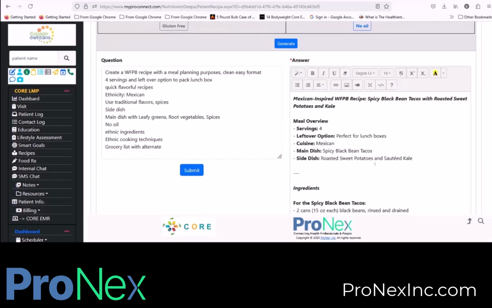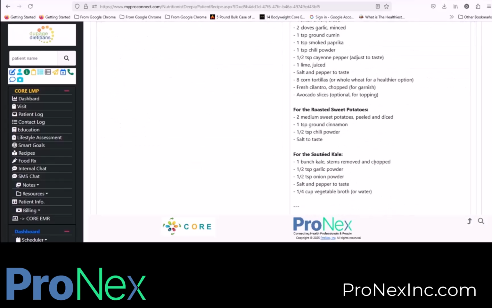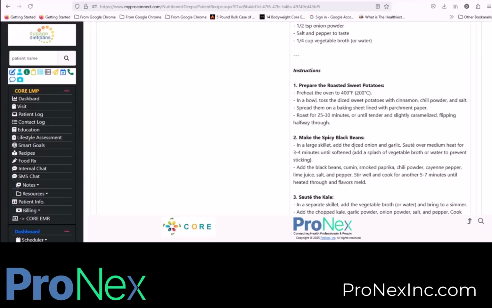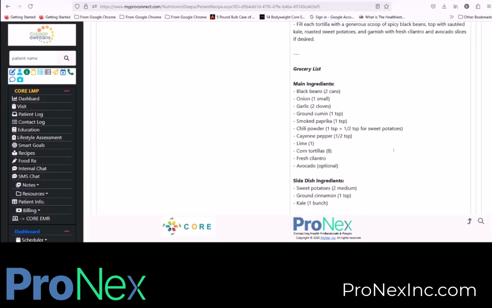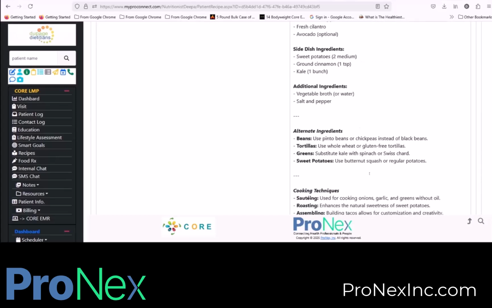And it even gave you the leftover option. So this is where you see all the ingredients. These are the cooking directions. These are the instructions for meal prepping. And this is the grocery list. And it also gives you the alternate ingredients.